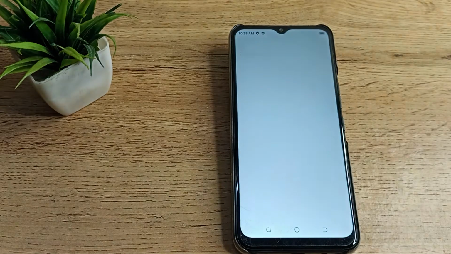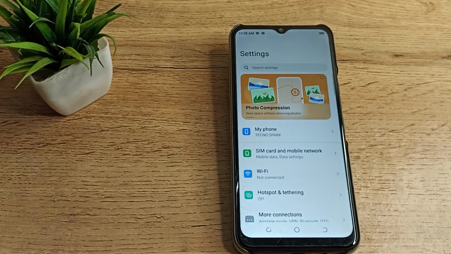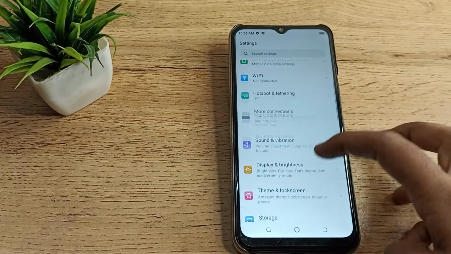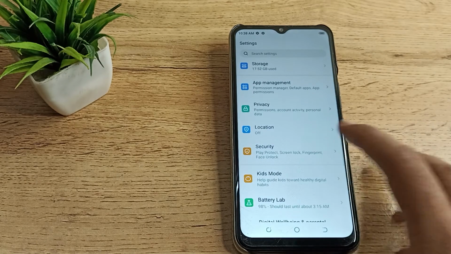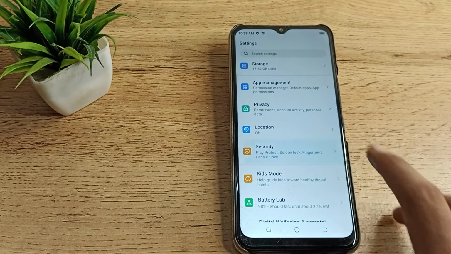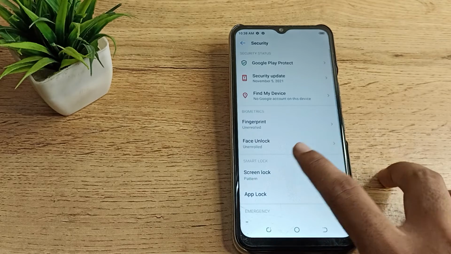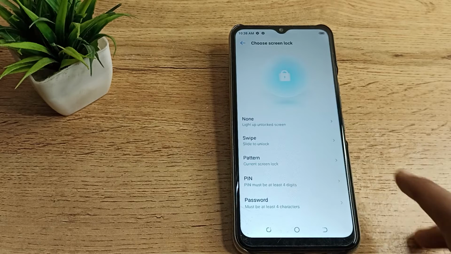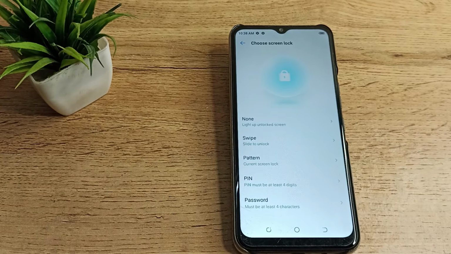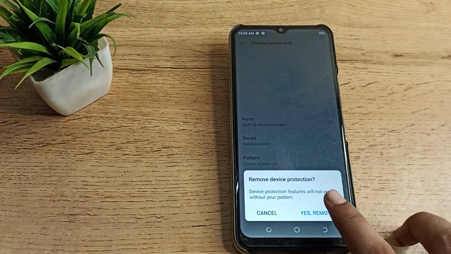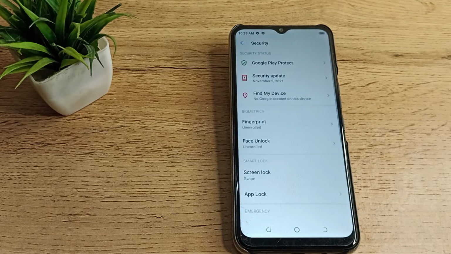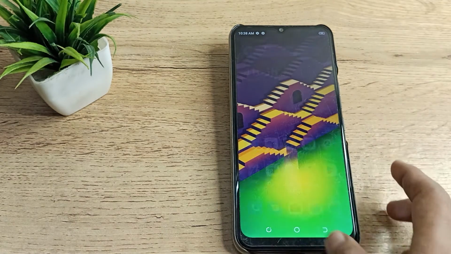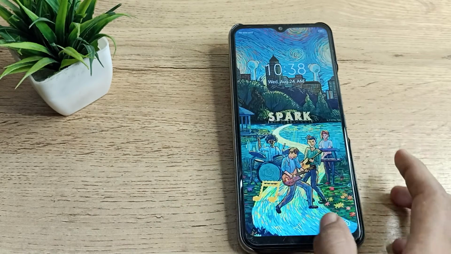First of all, we will open our phone settings to remove our pattern lock. Then scroll, and you can see your security settings. Tap here, then click on your screen lock and draw your pattern, and you can see the none option and the swipe option, so you can choose for yourself. I will choose the swipe option, and you can see the remove option. Yes, remove it. So your pattern will be removed, and then you cannot use your pattern lock.